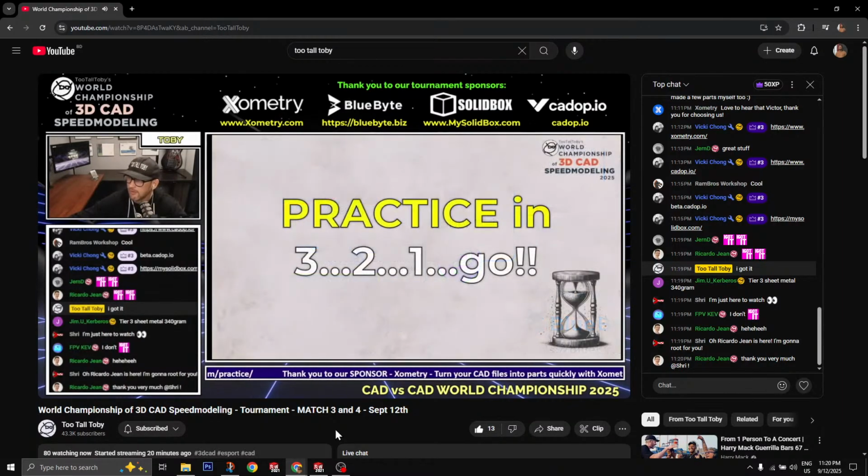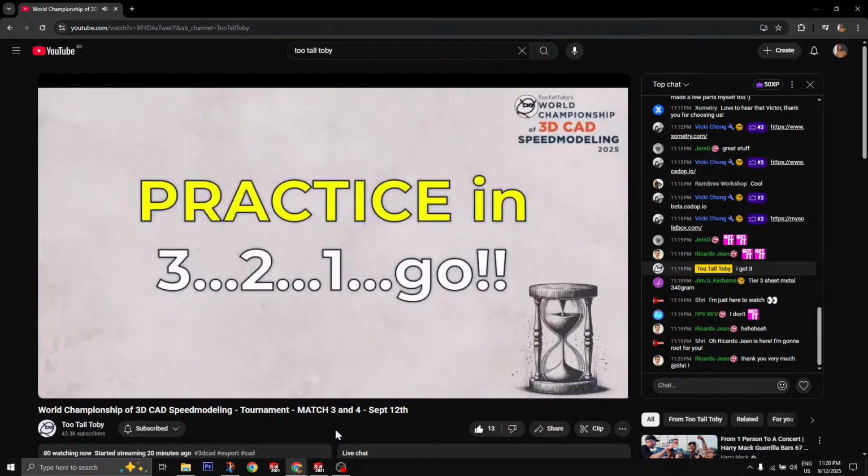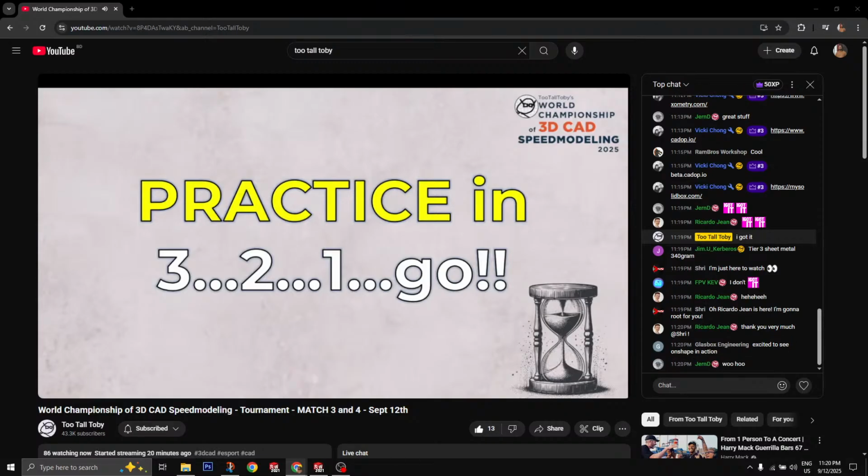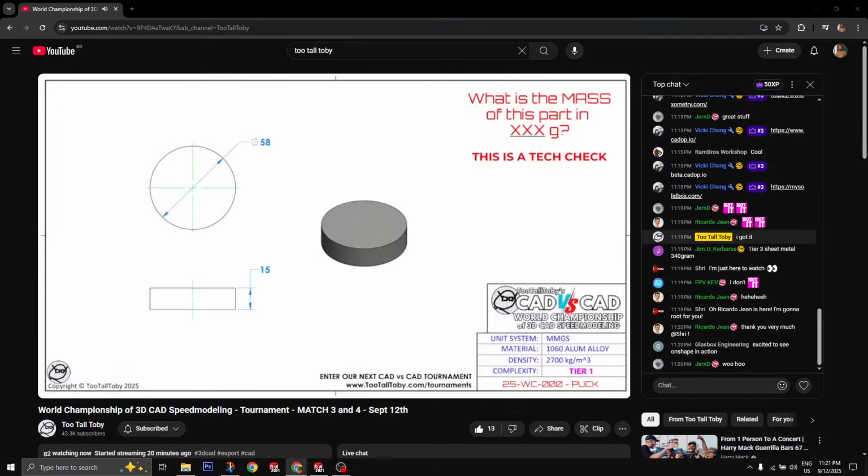And here we go. This is going to be our first practice battle. I'm going to flip over to full screen. As soon as I show the 2D print, our runners are going to try to grab a screen capture, and they're going to try to begin modeling up this part. So this first practice battle between these two runners begins in 3, 2, 1, go!